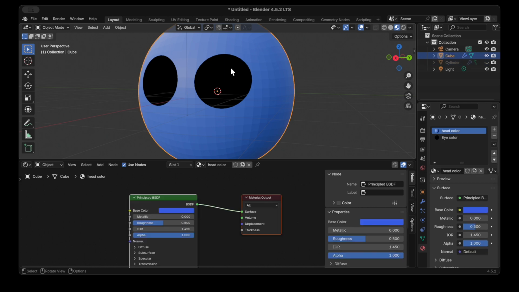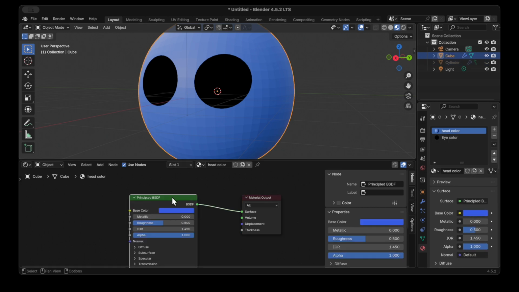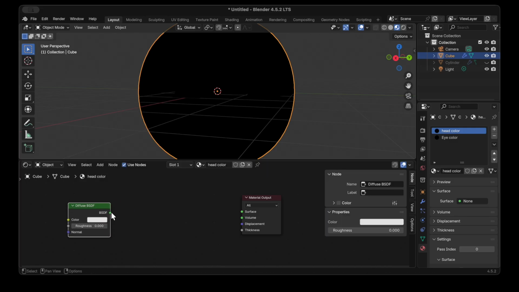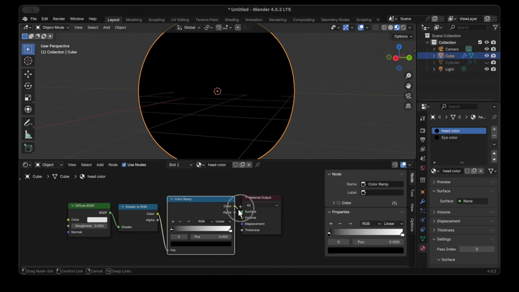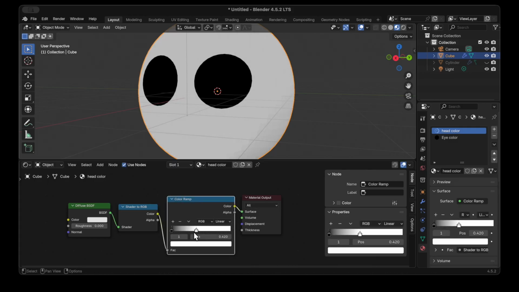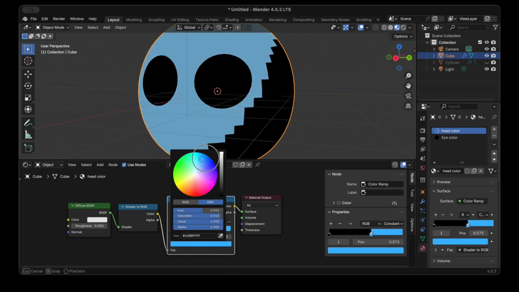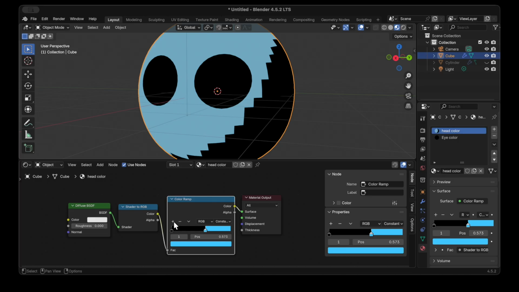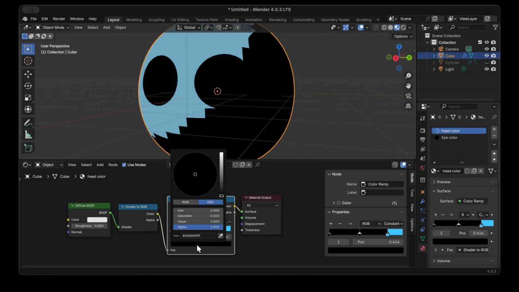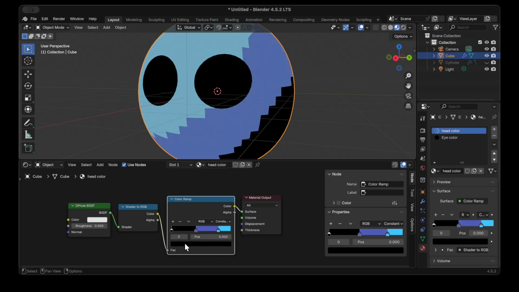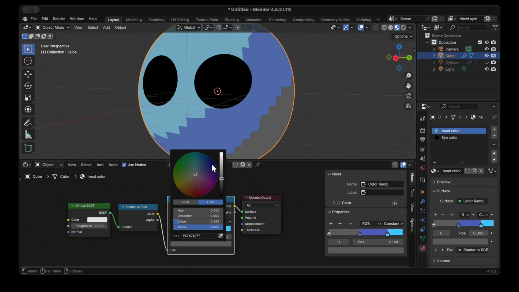Now for the head, you can do the exact same thing. So shader, diffuse BSDF, shader to RGB, color ramp, color to surface, constant, change your color. Let's go with lighter blue for highlights. Let's go with a medium blue for the majority of the color, and then let's go with just a darker blue for that.